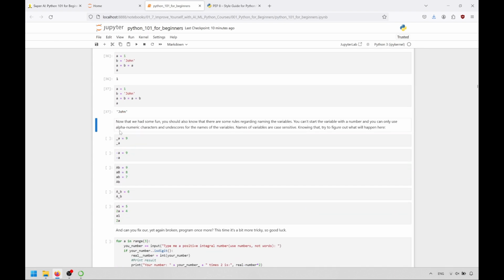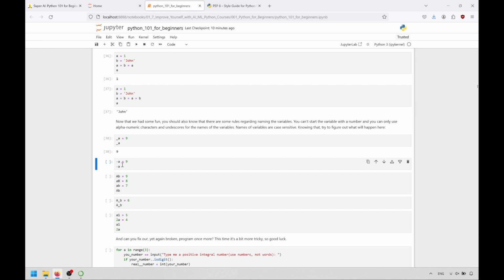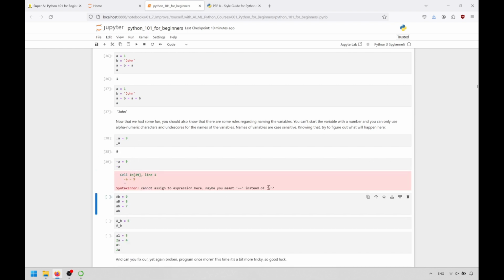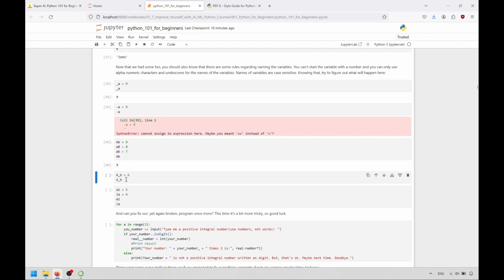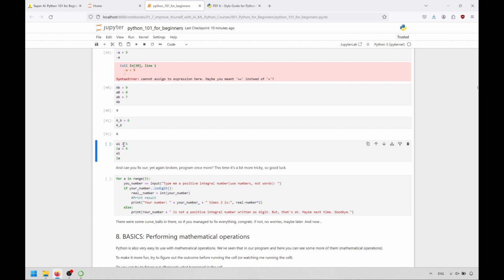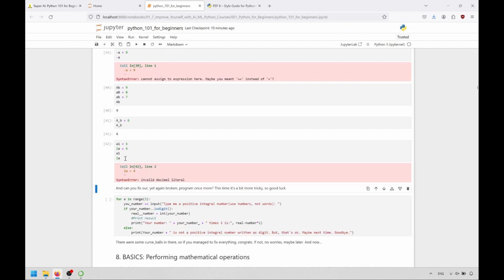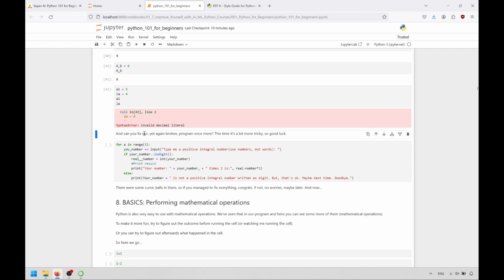Now that we had some fun, you should also know that there are some rules regarding naming the variables. You can't start the variable with a number and you can only use alphanumeric characters and underscores for the names of the variables. Names of variables are case sensitive. Knowing that, try to figure out what will happen here. And can you fix our yet again broken program once more? This time it's a bit more tricky. So good luck.